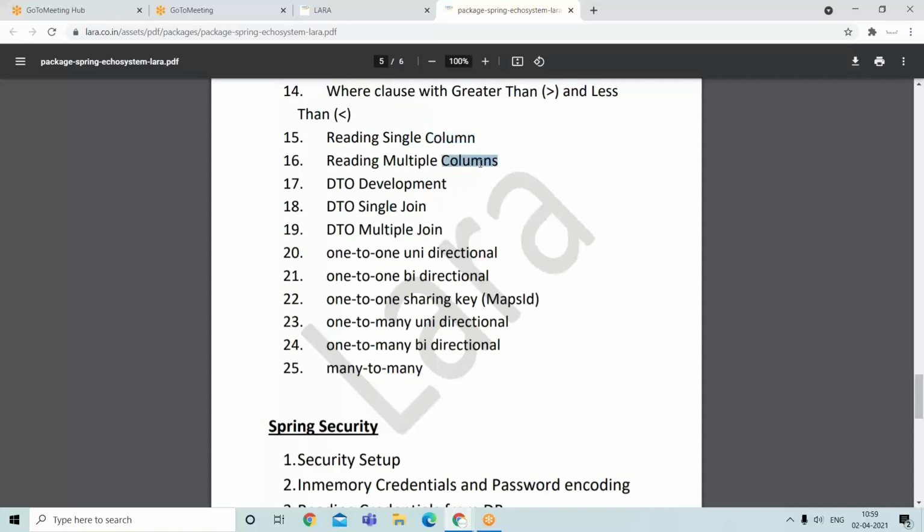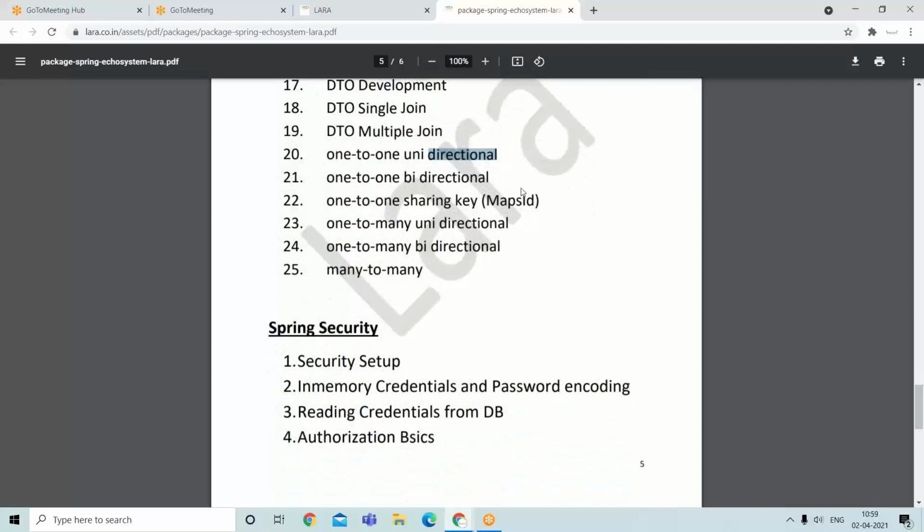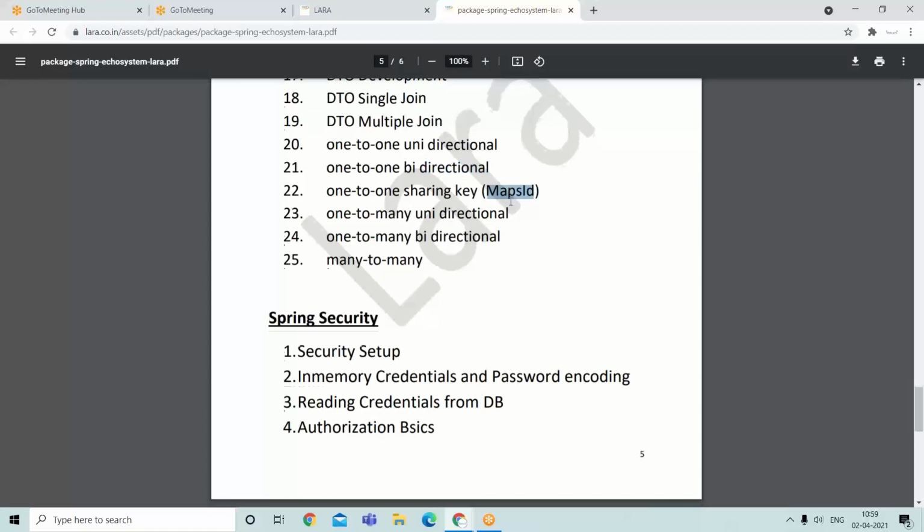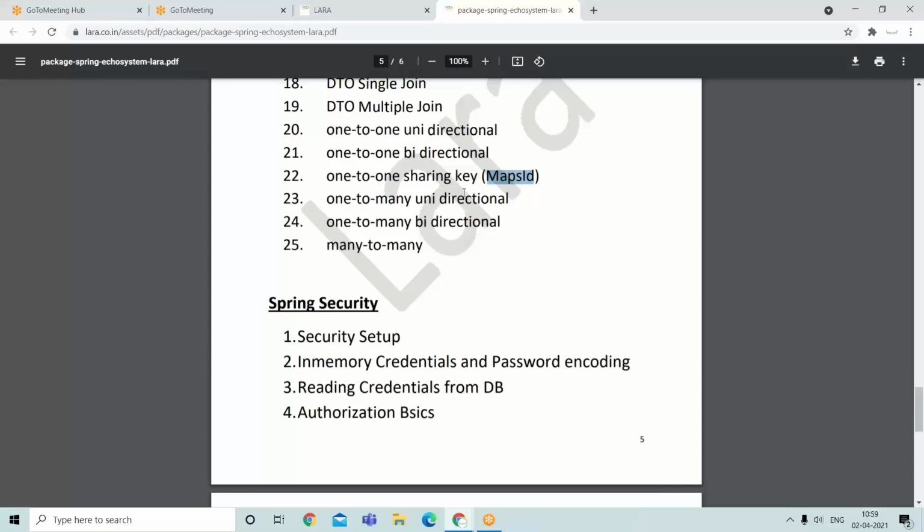reading multiple columns, separate DTO development, joins through DTO, multiple joins through DTO, then one-to-one unidirectional, please observe, one-to-one bidirectional, in the one-to-one itself achieving maps ID, that is sharing key, then one-to-many unidirectional, one-to-many bidirectional, many-to-many. Many-to-many doesn't have unidirectional, many-to-many is only bidirectional.